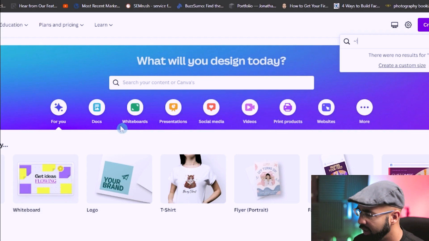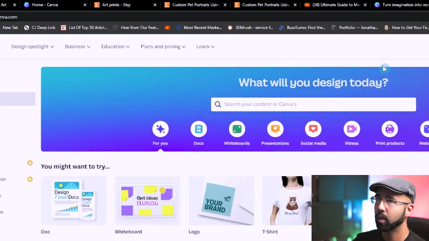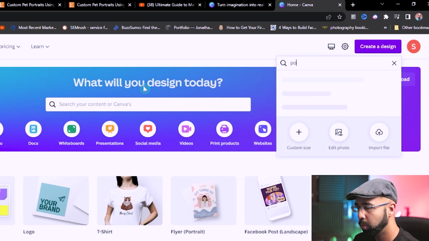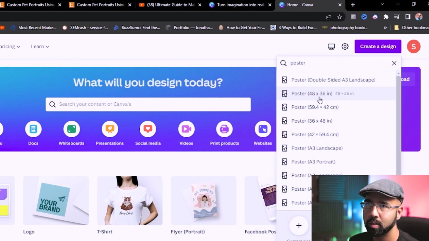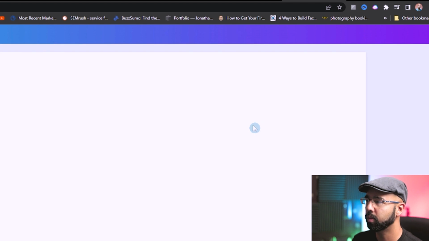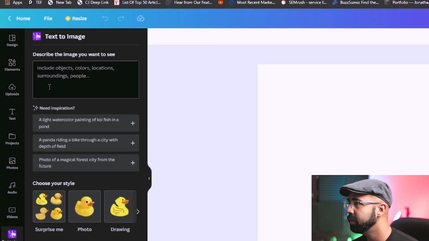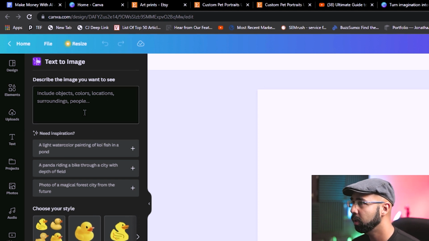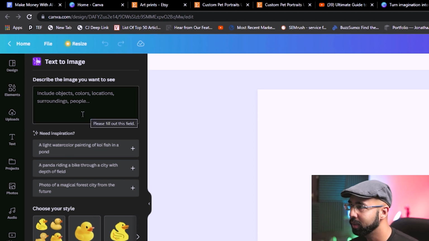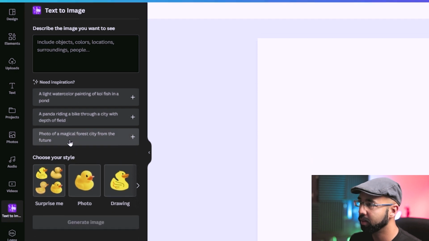Let's try this out. I log into my Canva account, come over here and type something like poster just for that template, and simply pick any one of these just to get started. Come over to the panel here and click this text to image button. What it states here is to describe the image you want to see. You can include objects, colors, location, surroundings, people. And there are even some examples here for inspiration.